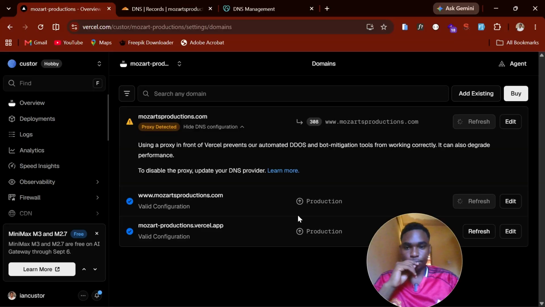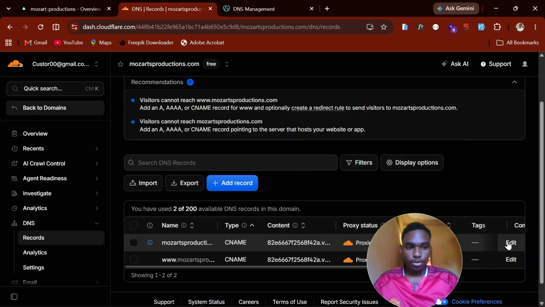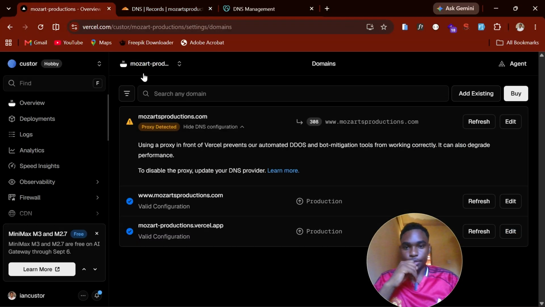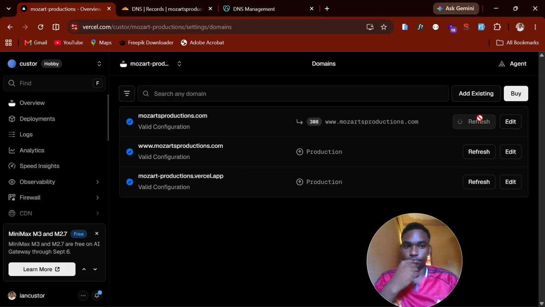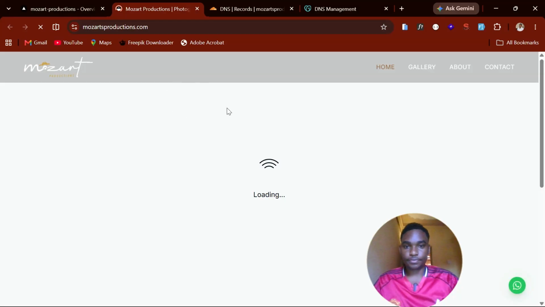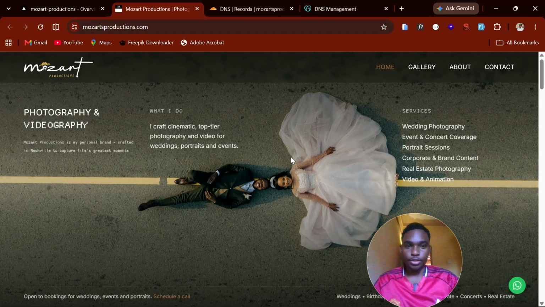Okay, so let us just go back and we disable proxy. When we come back to edit, you can just go here and we disable this one. So we expect everything to be connected successfully. Okay, it's connected successfully. When we go to Mozart Productions, you can see that our domain is connected successfully.